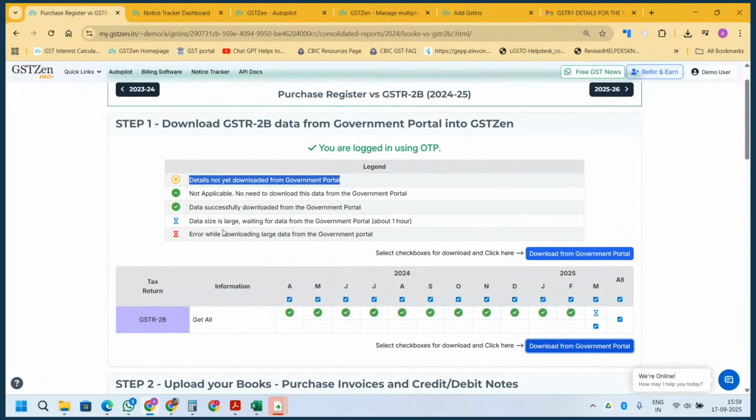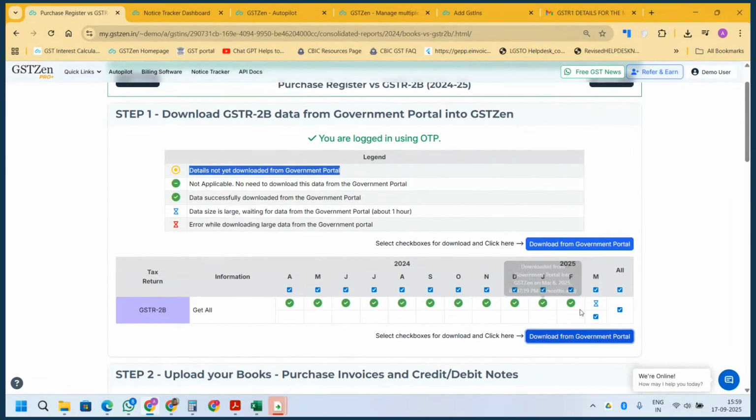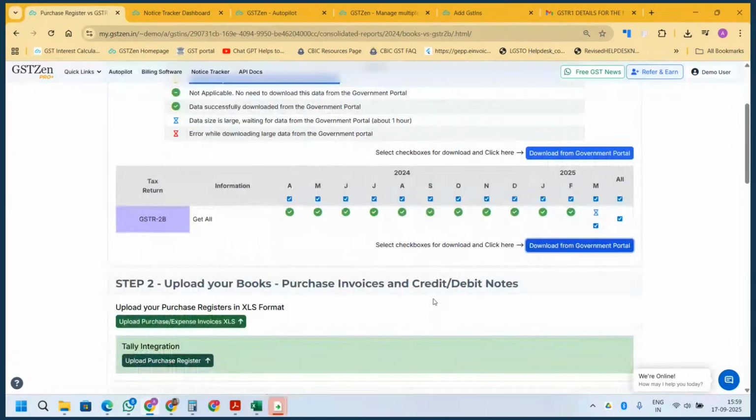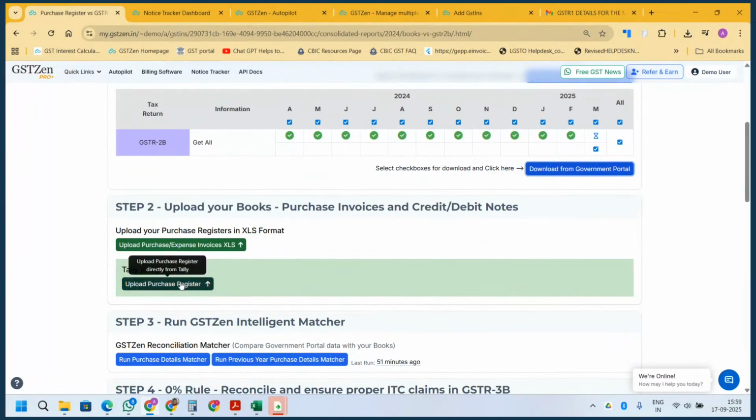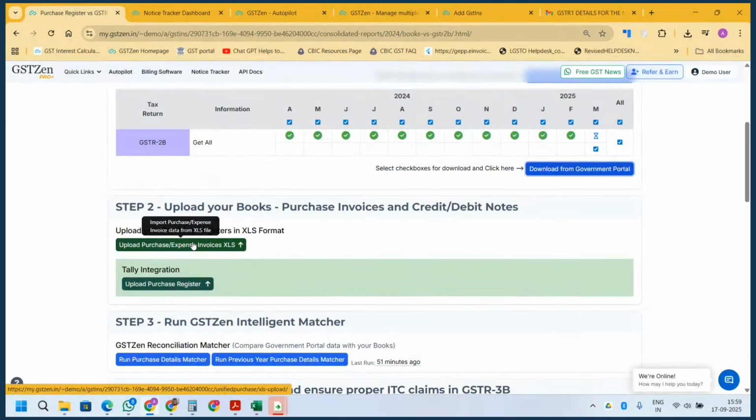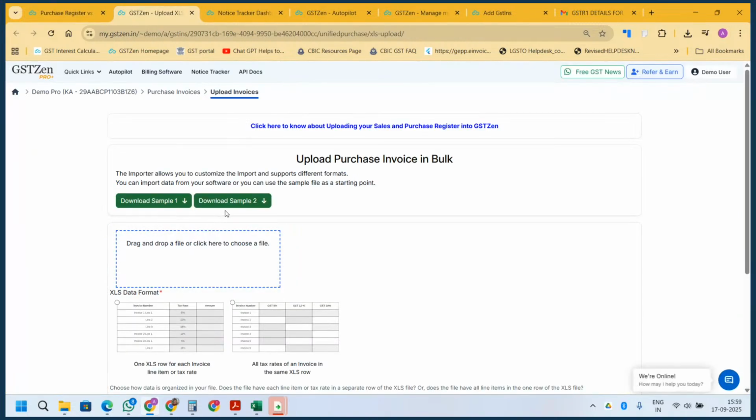Once we get all these green circles, we can move to step 2, that is uploading your purchase register. Here we have two options. Either you can upload an Excel or you can use Tally integration. Today I'll be using this upload purchase register. When I click on this option, it will give me 2 sample downloads, which I can refer to. There is no restriction on using our template. These 2 templates are for your reference. You can use your own template. So here I'll be uploading one purchase register file.